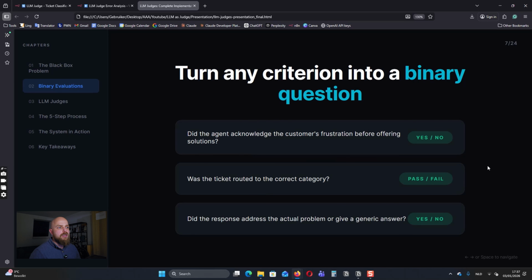Let's say you are building an AI customer service system. Instead of rating empathy or tone on a scale of 1 to 5, you ask a binary question. Did the agent acknowledge the customer's frustration before offering a solution? Yes or no? Was the ticket routed to the correct category, pass or fail? Did the response address the actual problem or did it give a generic answer? Again, yes or no. See the difference? Binary questions give you a clear answer, and clear answers tell you exactly what to do next. Binary evaluations work because they give you clarity.